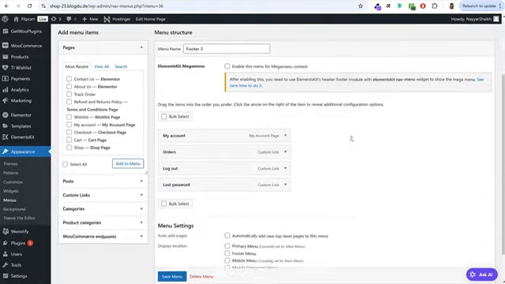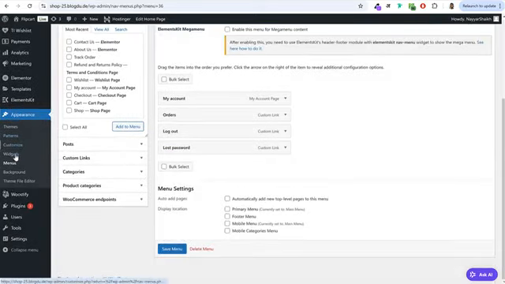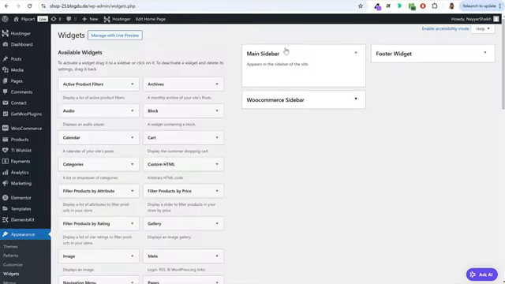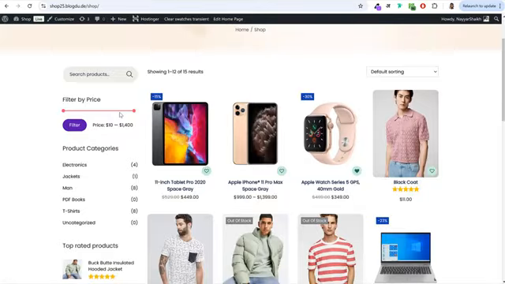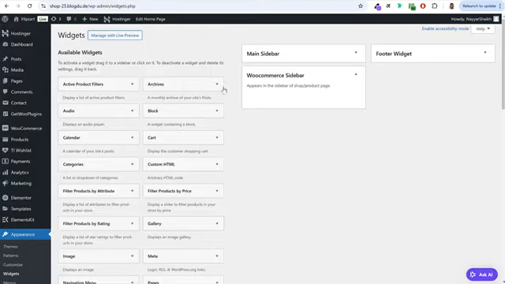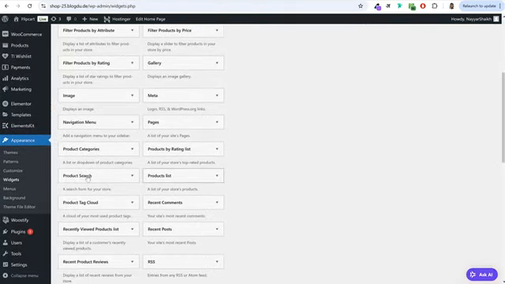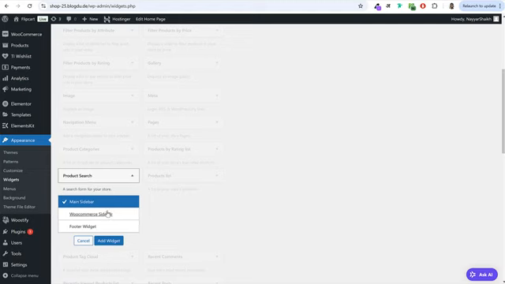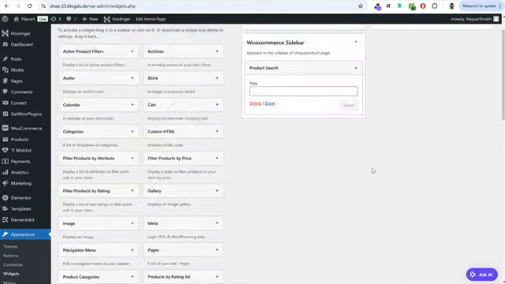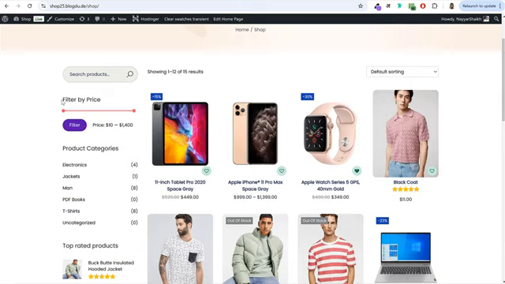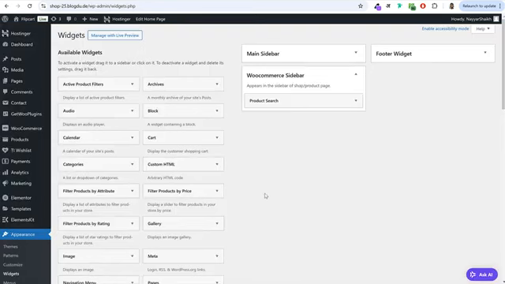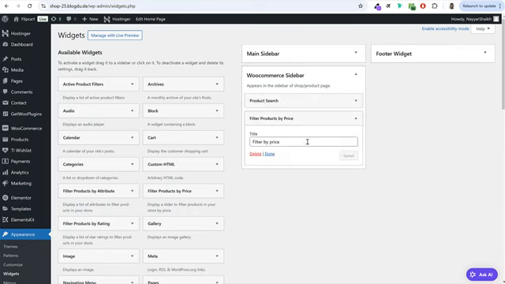So to do this thing, we'll use this option. Under appearance, click on widgets. So we have to add these options under WooCommerce sidebar. First option that we have over here is product search. So if you search for that option, here it is, product search, click on that, select WooCommerce sidebar and click on add widget. Then we have a filter by price. Okay, you'll see this option over here, filter product by price. You can simply drag and drop it over here.